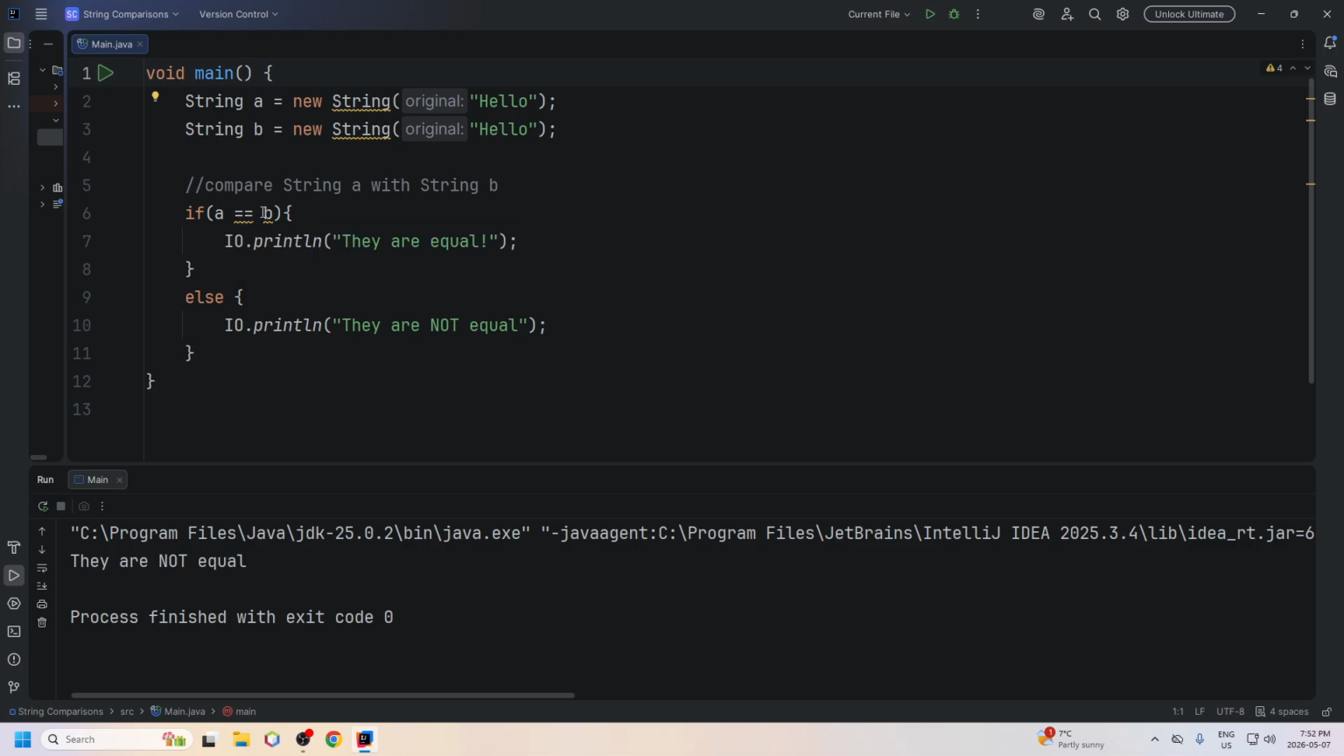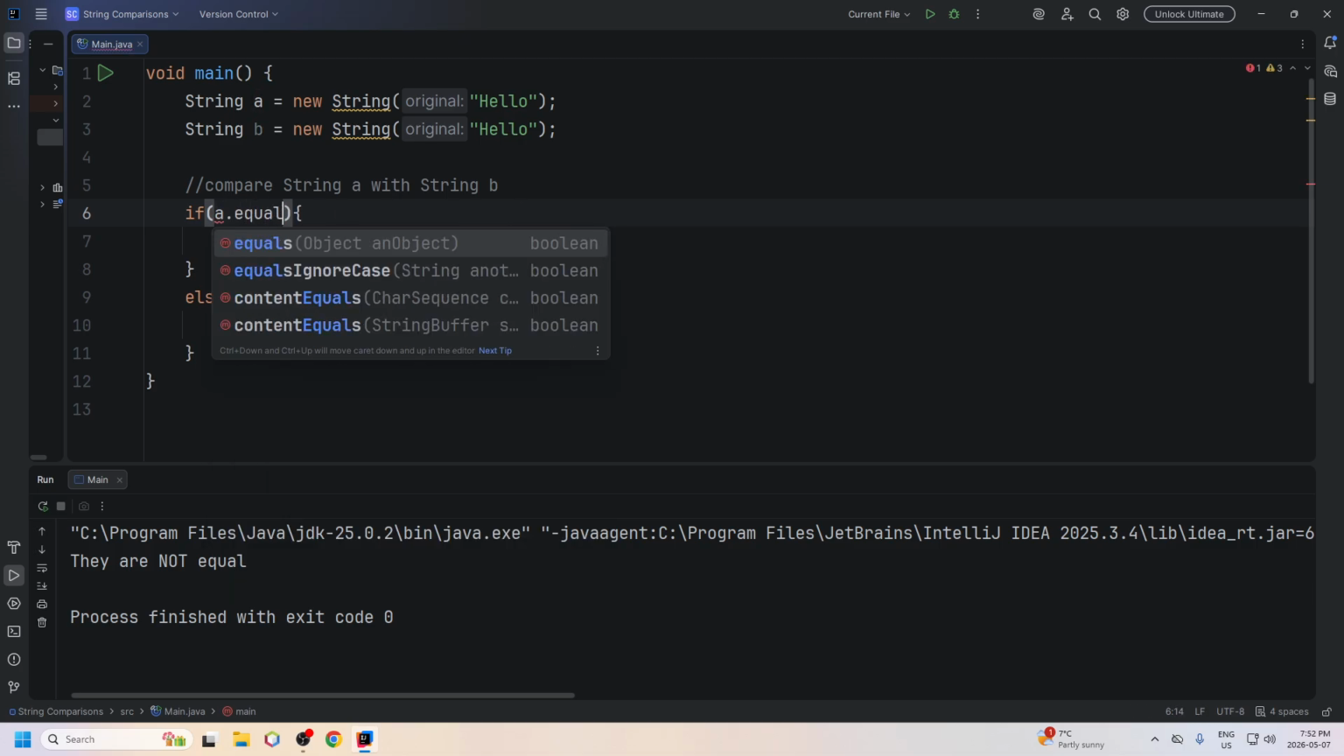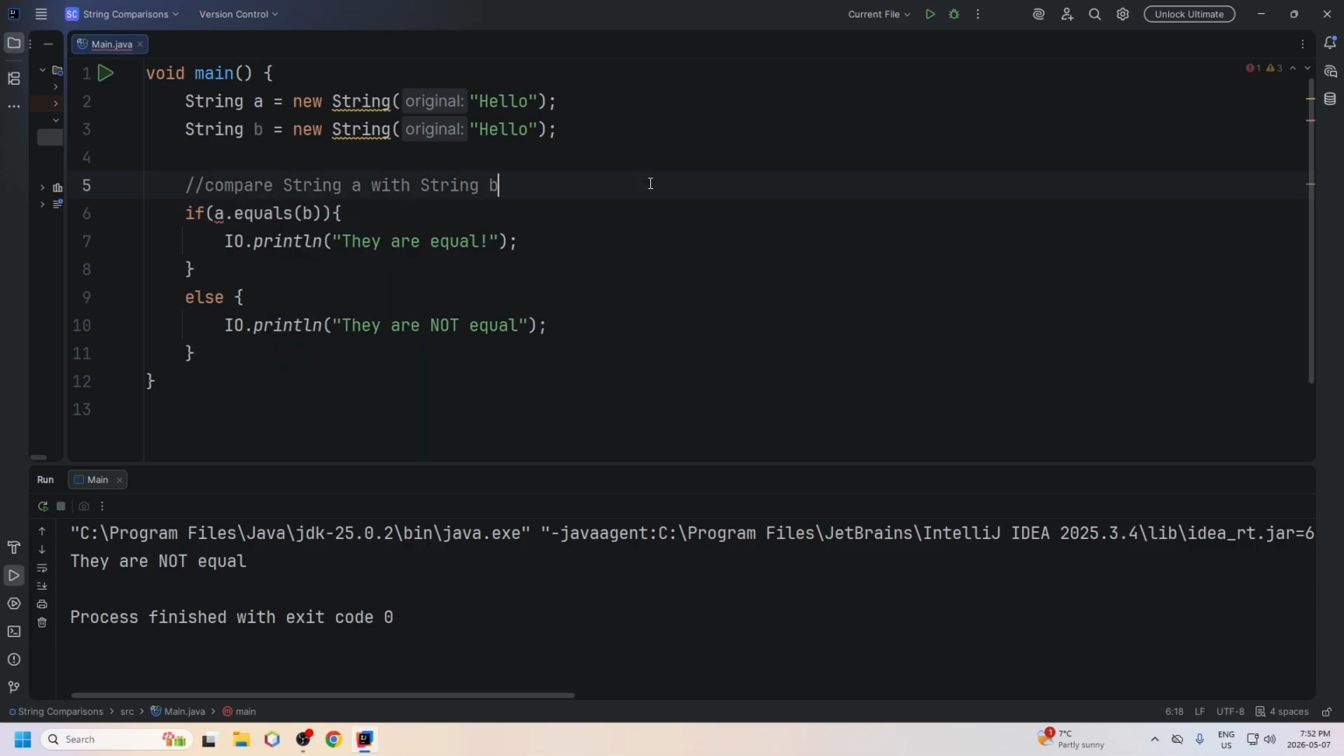So how we need to fix that is to use this instead. Instead of equals equals, we say if A dot equals B, then it should work. Because when we use dot equals, it's actually comparing the characters themselves that are contained within the string. So if I run it, it should say that they are equal at this point. And they are equal. So that's the quick solution to comparing strings.